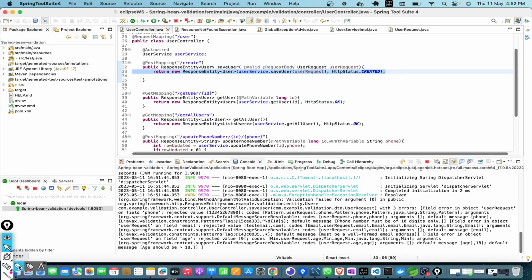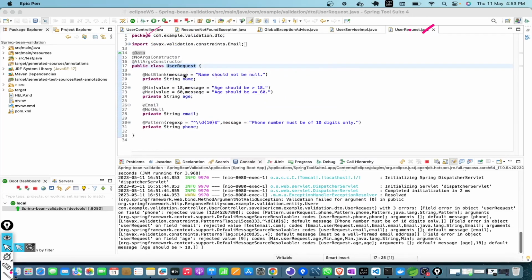You can see that I have created one controller here, and inside this controller we have a method that takes a request object. With this user request, we are going to create a user. This is the mapping, and in the user request we have annotations. We already discussed these validations. If I go to the user request, we have this validation, but when it is failing, how are we handling it?